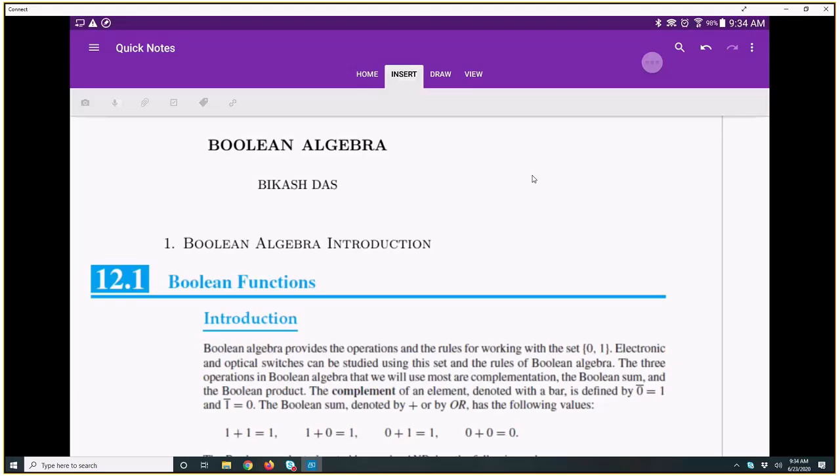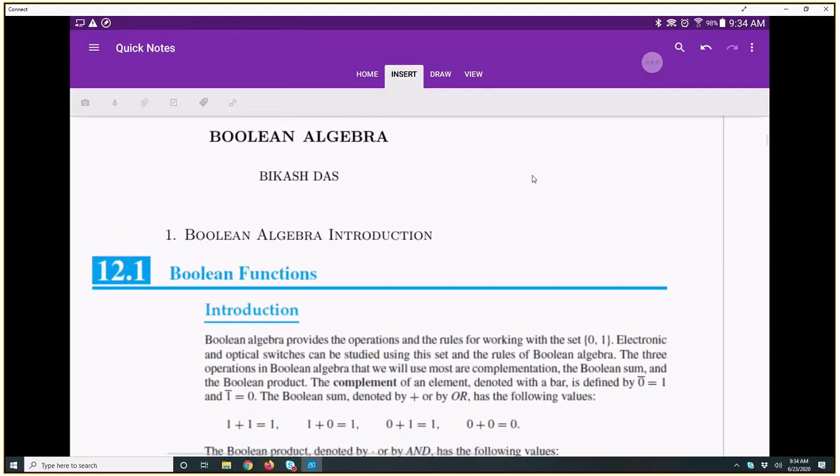Let us start talking about Module 8. In this module, we're going to talk about Boolean algebra and Boolean functions and their application in circuits. Our first lesson is on Boolean algebra and Boolean function introduction.